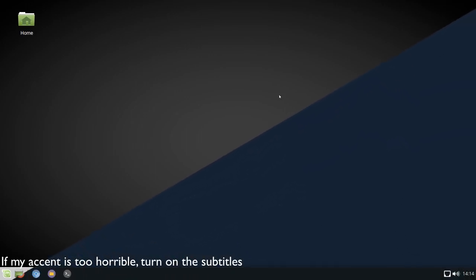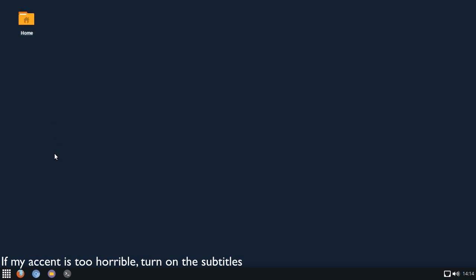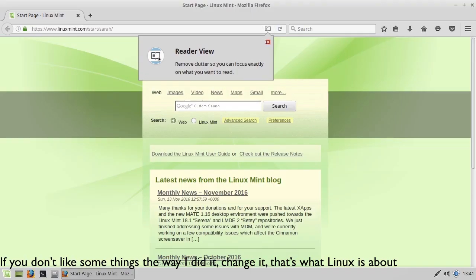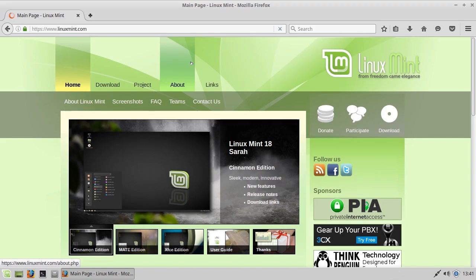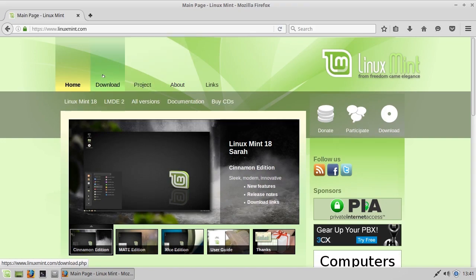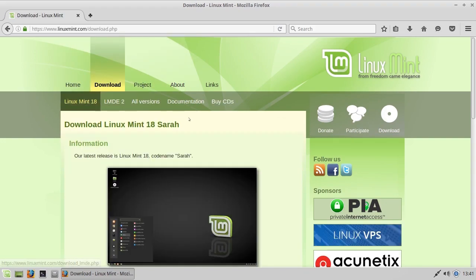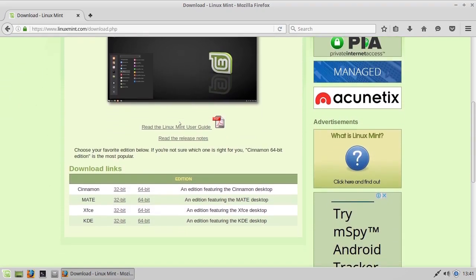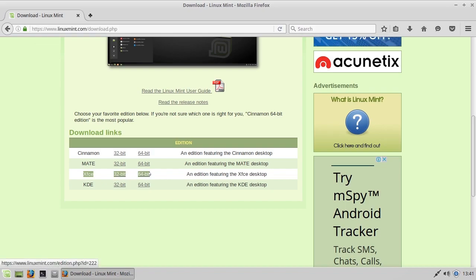Hi, today I'm going to show you how to make your Linux Mint look nice. So first of all, I am using the Linux Mint 18 xfce, which you can download from here. I'm using the 64-bit version.